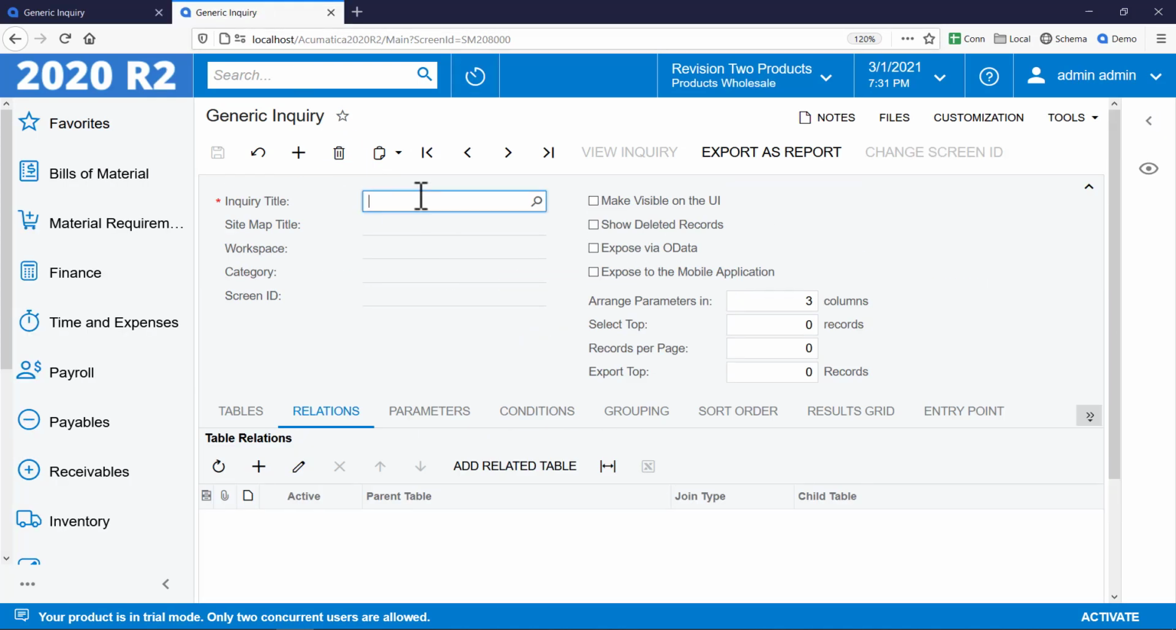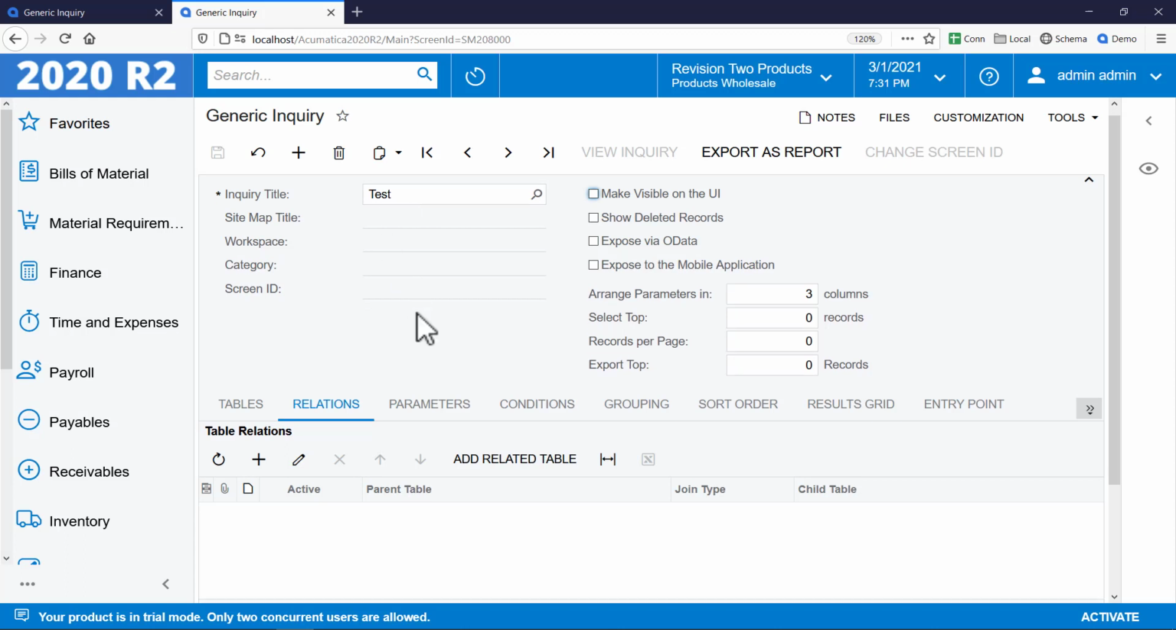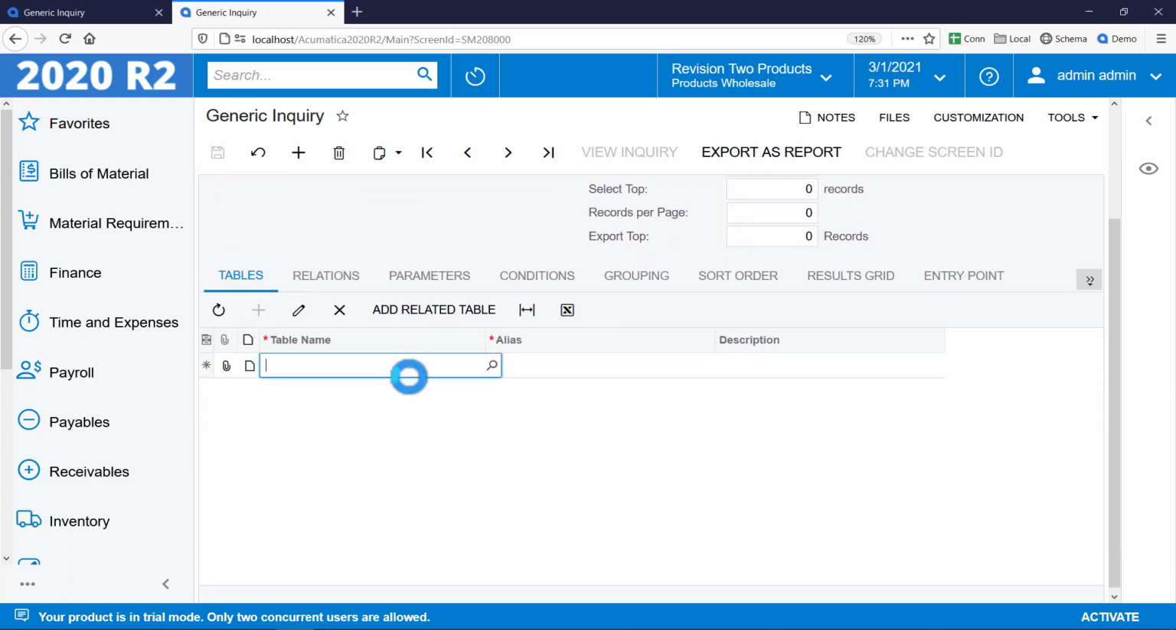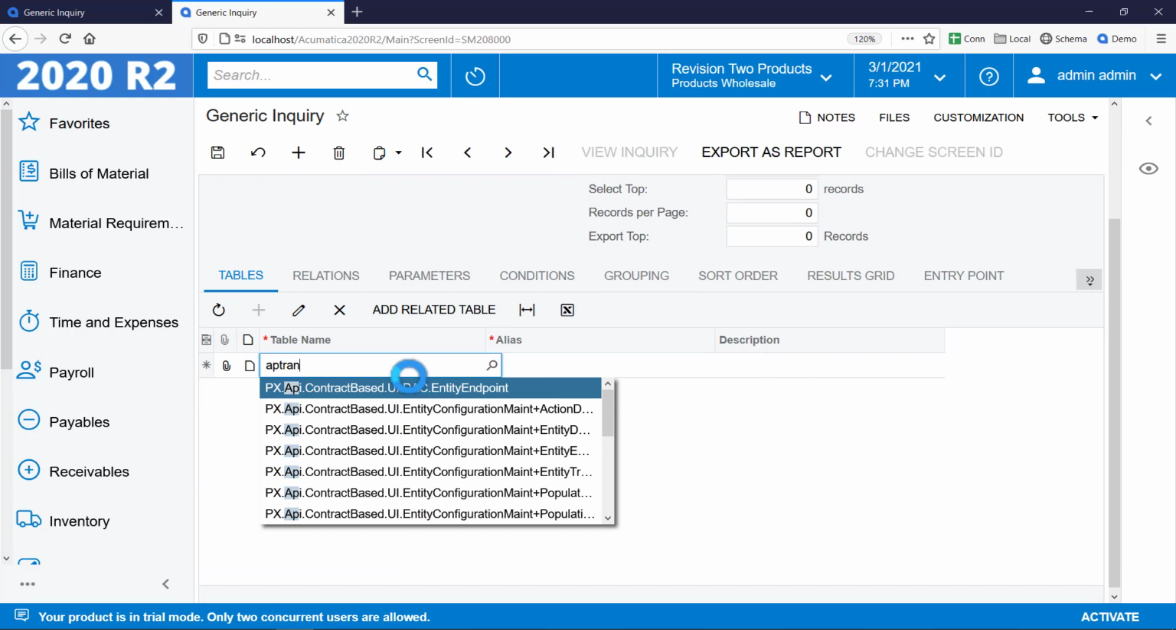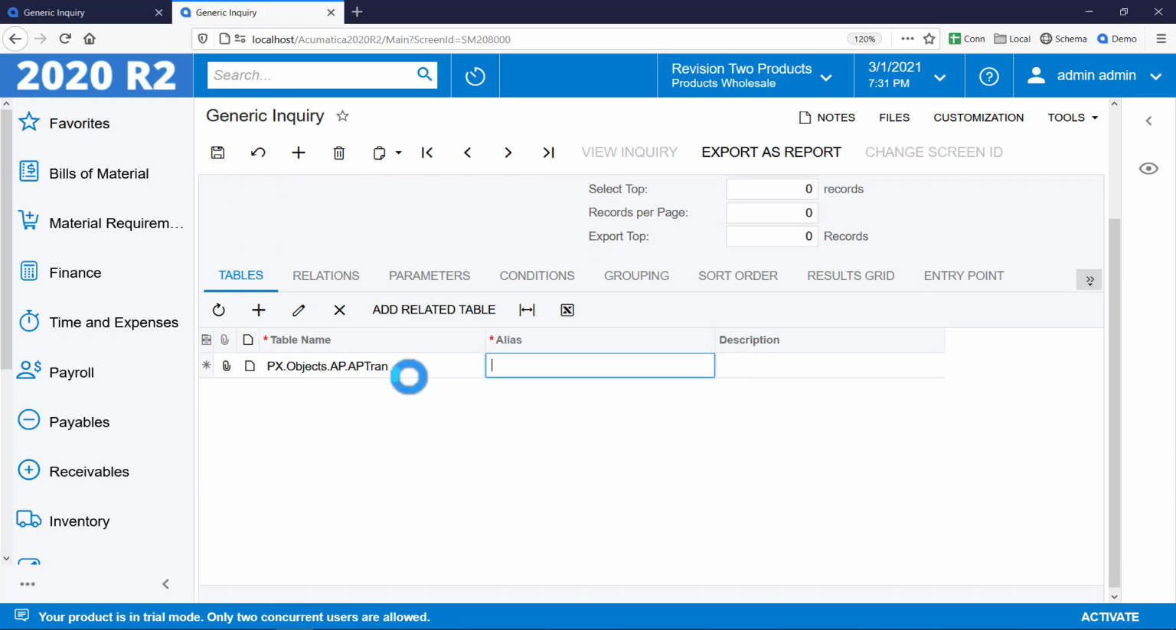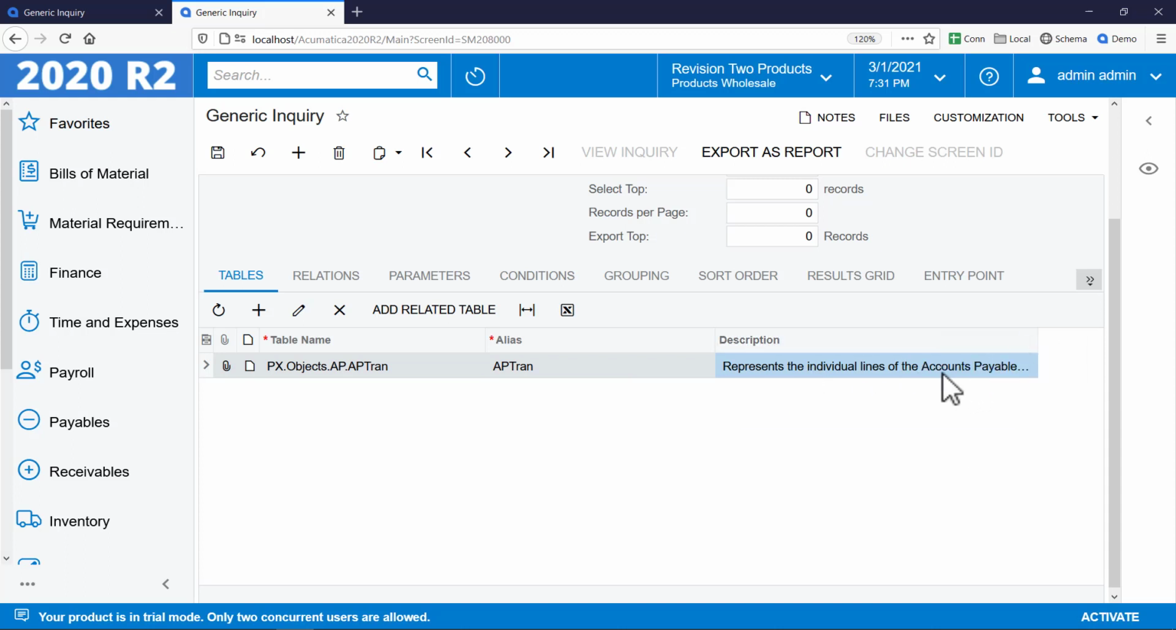And let's try building a generic inquiry here based on AP bill lines. So I'll add my AP Tran table, which has the line information. So far, this is normal. You'll see though that this description column that I have, this is new. So if I maybe expand this a little bit, we can see that it gives me a description of the table that I added. So these are the lines.